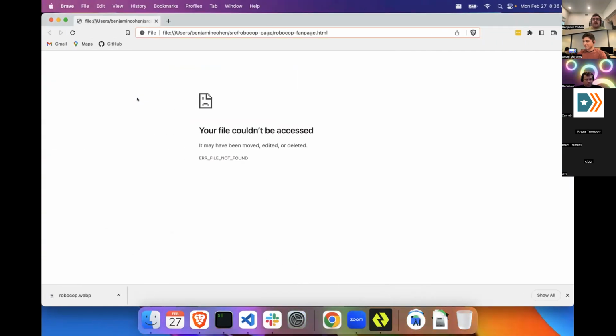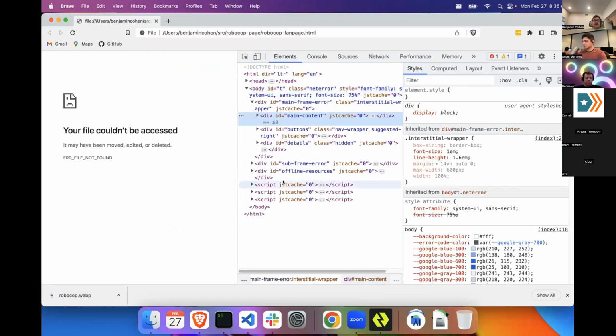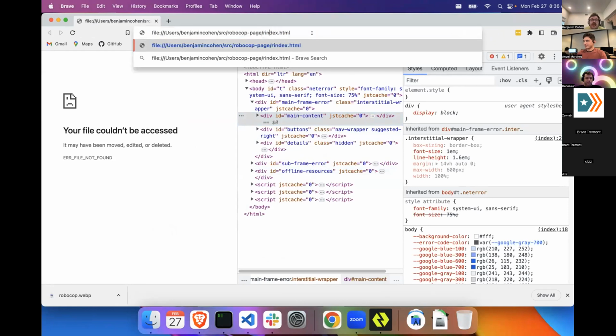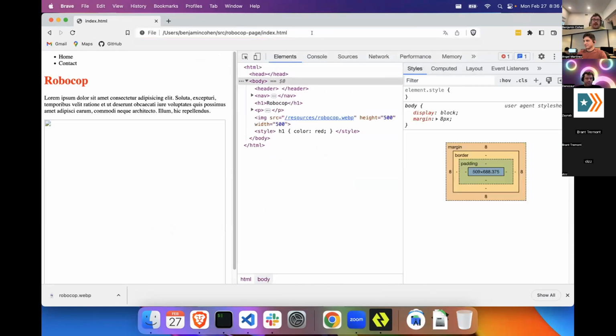Let me look at that again. RoboCop. Oh no, that is right. So why your file couldn't be accessed? What's going wrong here? Source RoboCop page, RoboCop. Oh, right, because I'm looking at index.html now. Let's see what happens now. Okay, it isn't seeing the image. Good point. And so based on what you were saying and what we see here, it looks like it thinks I'm starting at RoboCop page, right? Is that what you were saying?